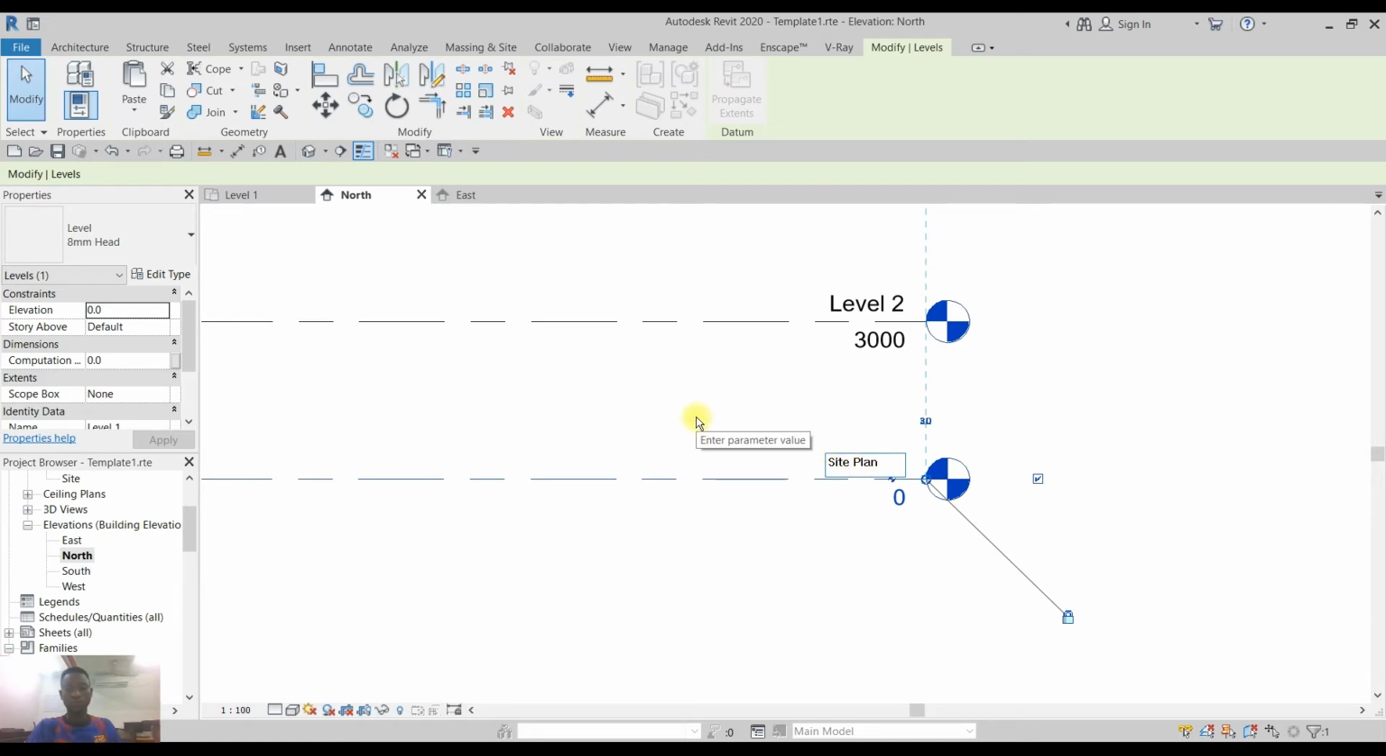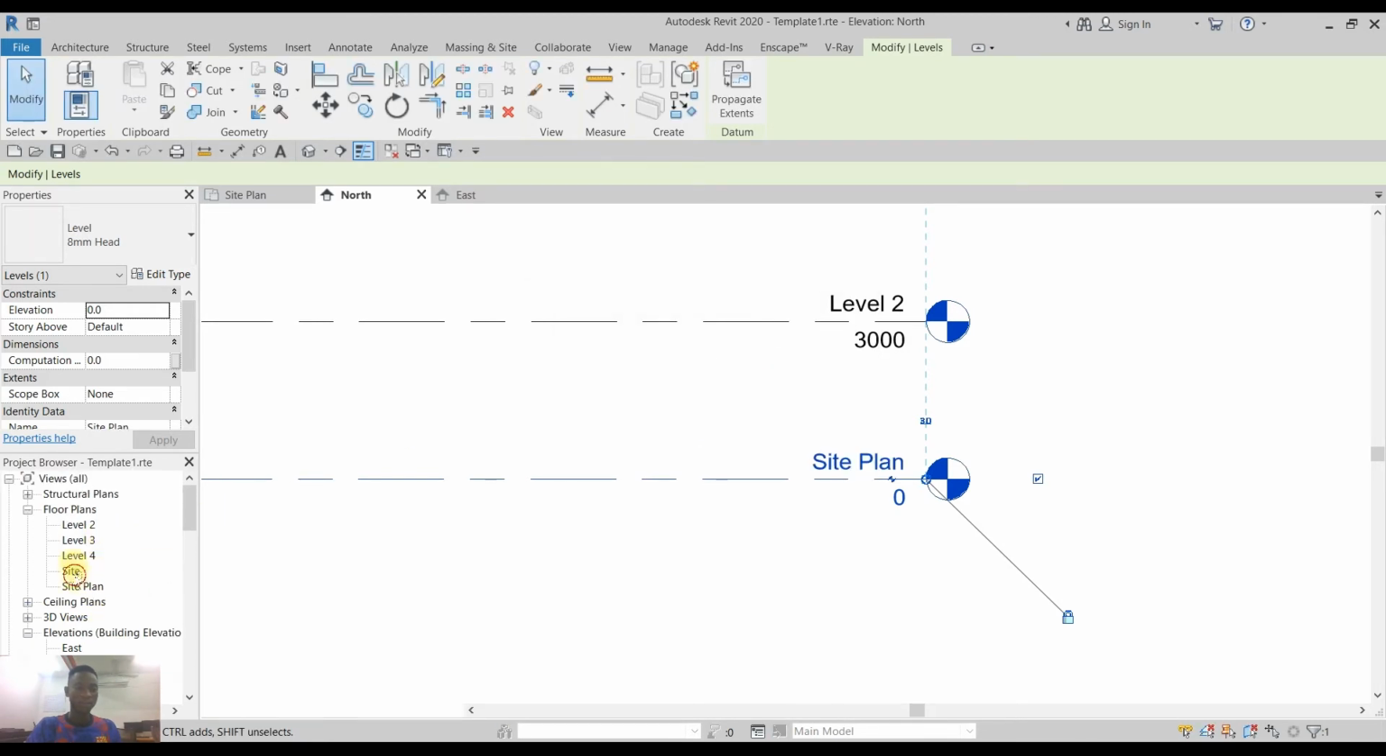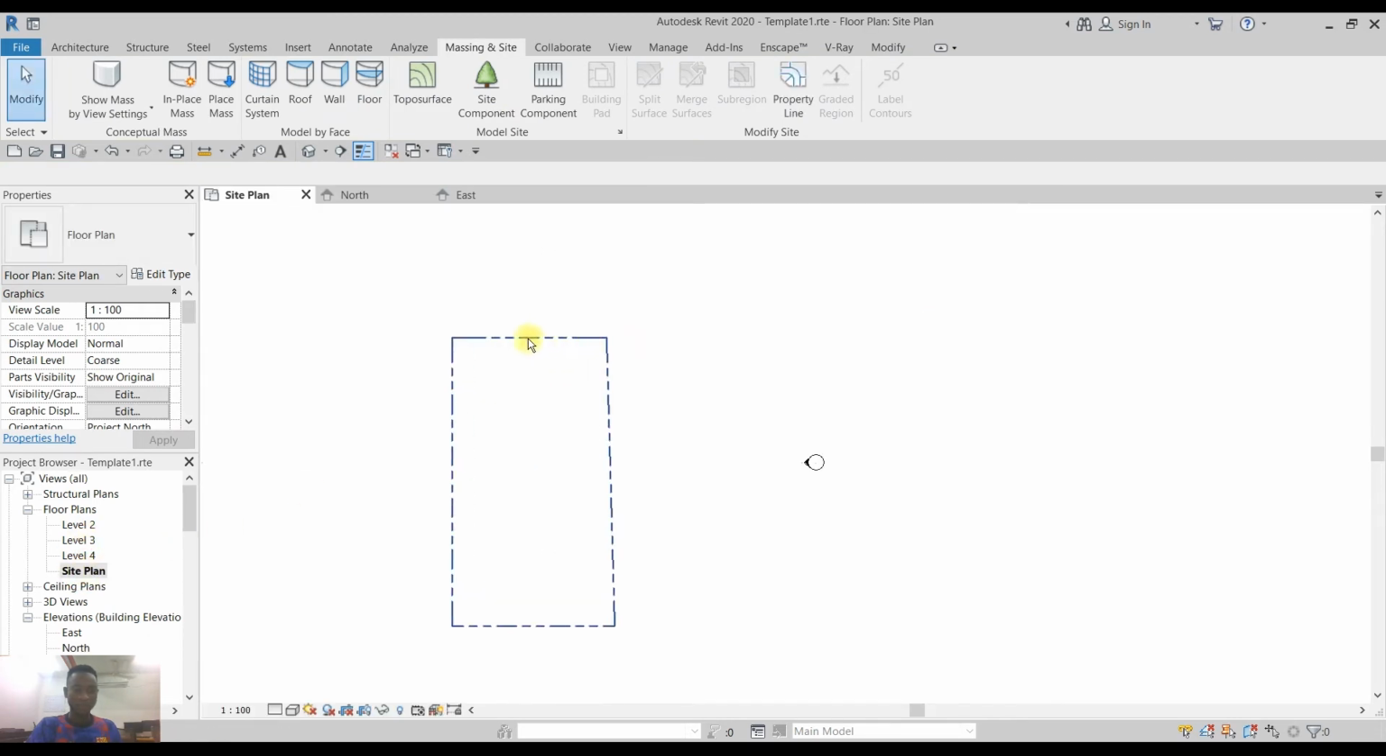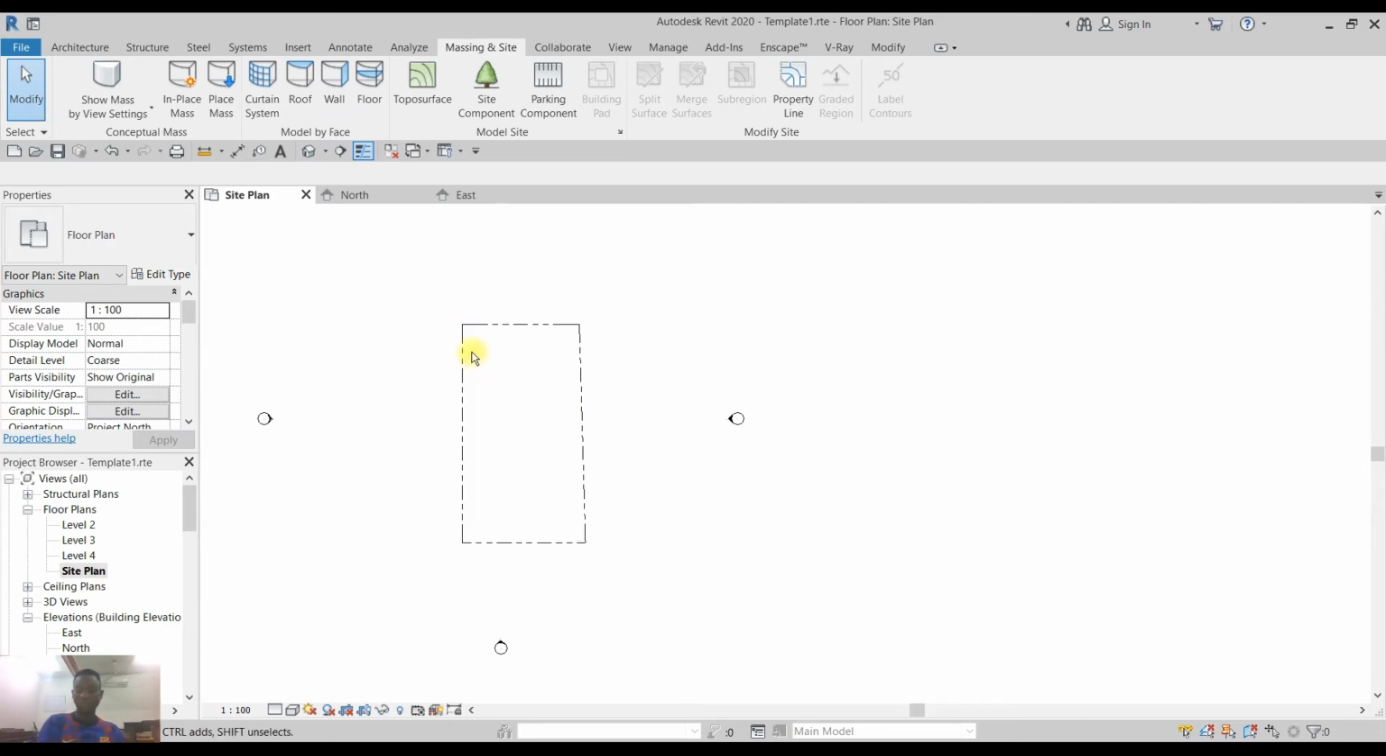Site plan is cool. We do yes here. Okay, then we delete the default site plan from it. So now we have the property boundary line, property line here. The next thing that we are going to do is to add the topo surface of the area.